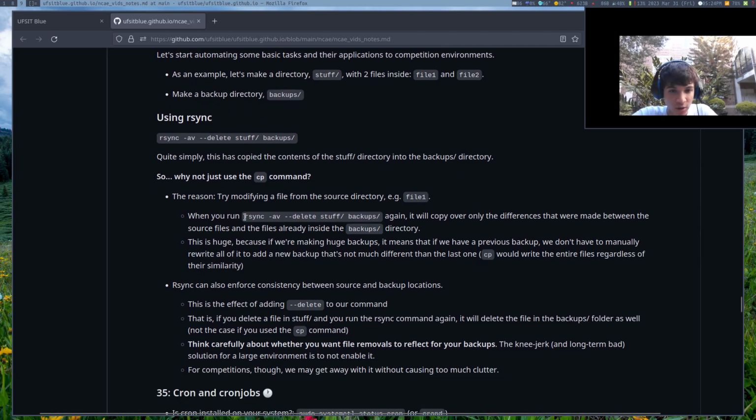If I do rsync -av, you can ignore what the --delete option means for now, stuff into backups. This is going to take the files that are in the stuff directory and copy them to the backups directory. But the difference between this and the copy command is that the rsync command only copies over the differences.